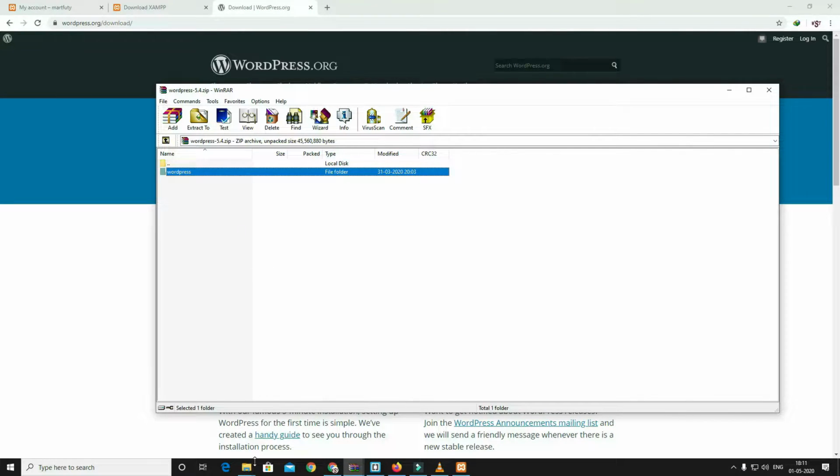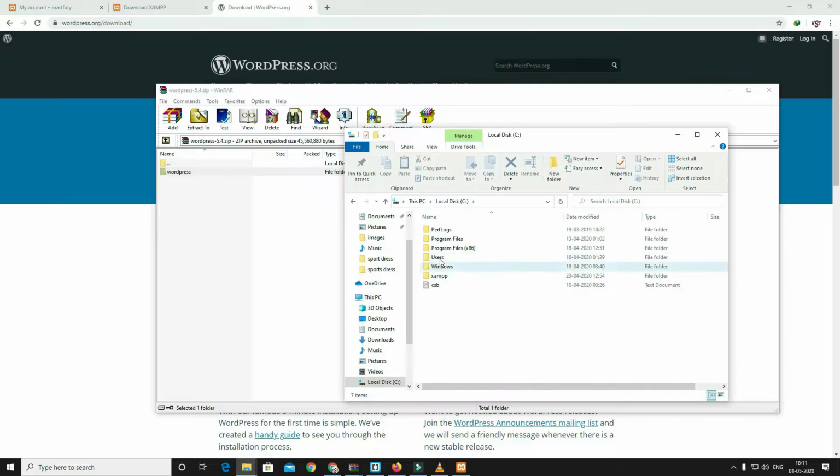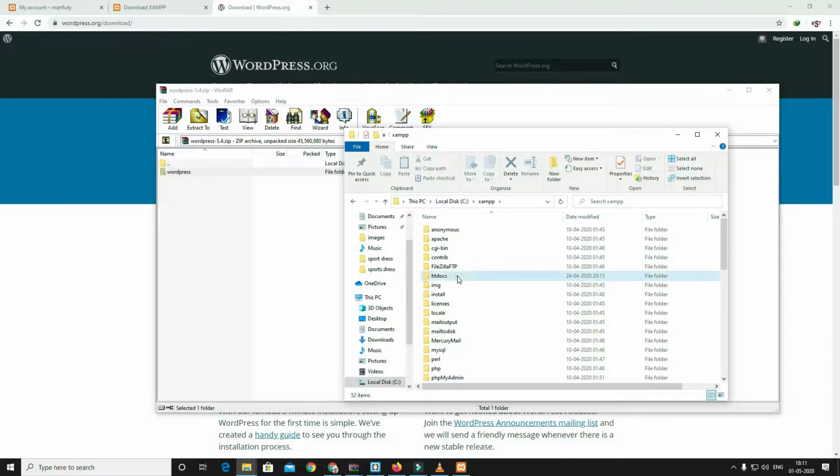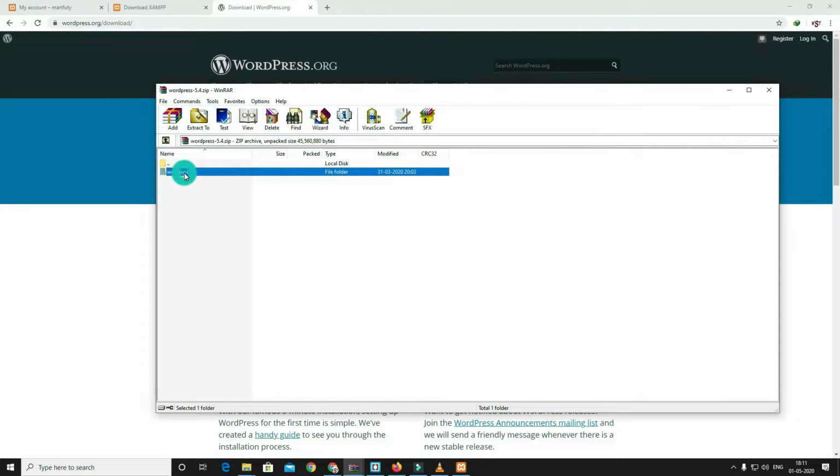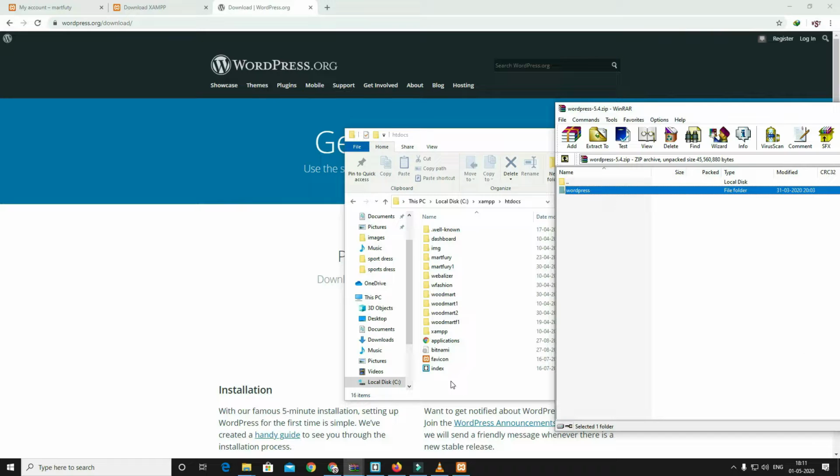Now you have to open My Computer, C drive, and come back to the XAMPP. If you installed XAMPP in C drive, by default it will be installed on C drive only. Then the folder will be in the C drive only. You have to open the XAMPP. After that, you have to open the htdocs folder. Now copy this WordPress file there. Drag it and drop it here.